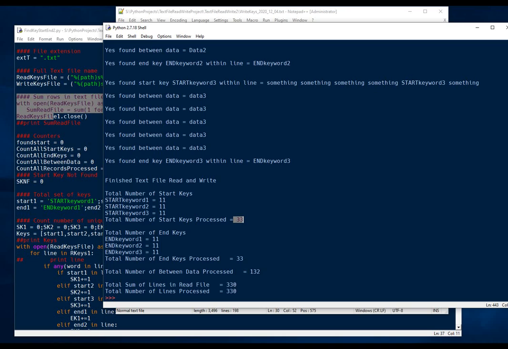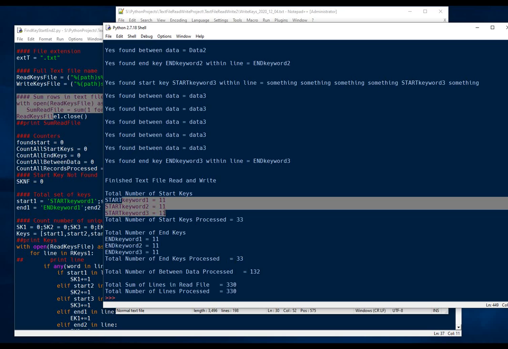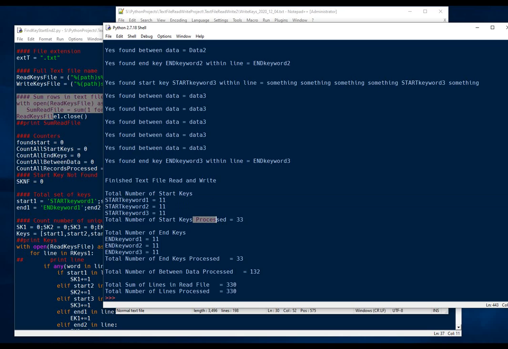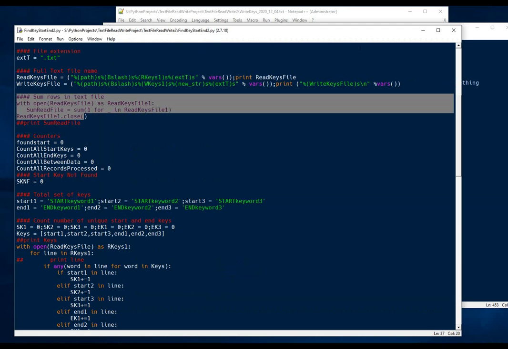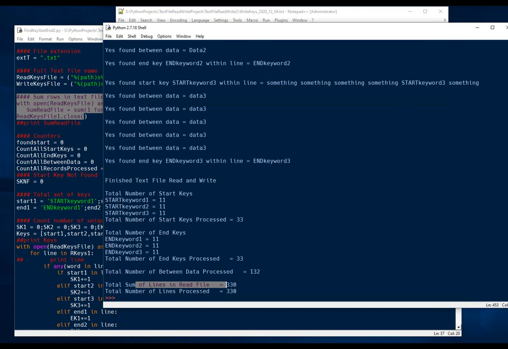And then on the end keys, end key 1 is 11 times, end key 2 is 11 times, and end key 3 is 11 times, for a total of 33. So that means that start keys and end keys match all the way. This is capturing the counter at the top. This is the ones processed. The data in between is kind of straightforward. It's 132, and then this is a sum, which is again here. This is a sum, and then this is what was processed.